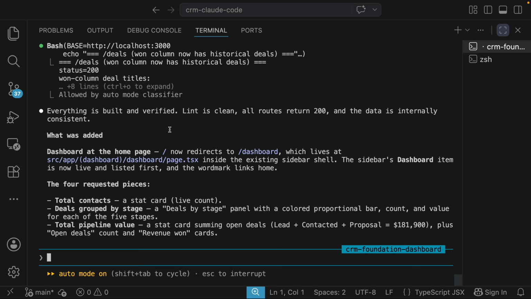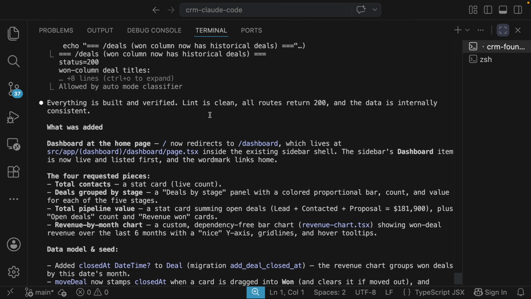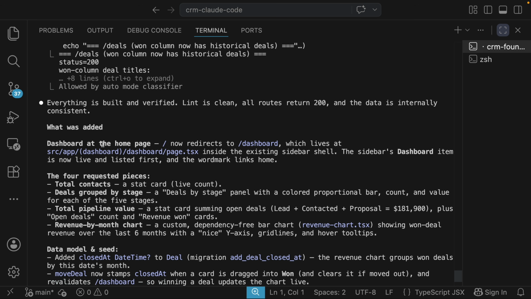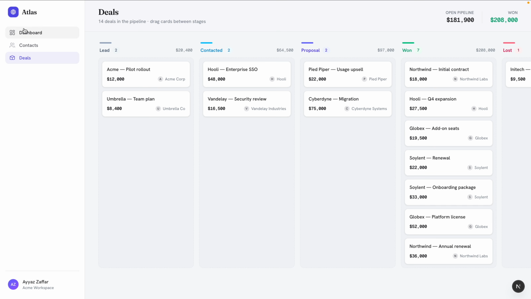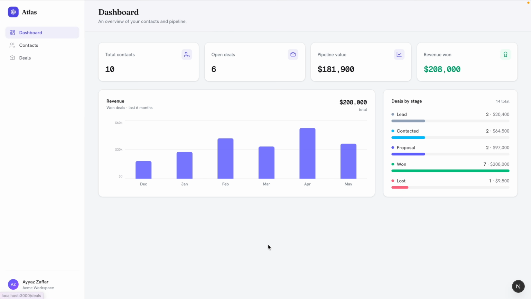And here is our summary that everything is built and verified. Lint is clean. The dashboard at the home page is now redirecting to the dashboard. So now it's time to test it. So let's go back and click on the dashboard button and look at the dashboard. It looks amazing and all this data is real.